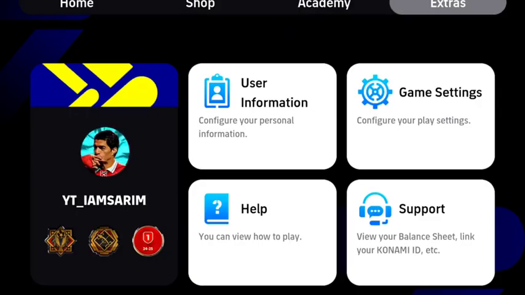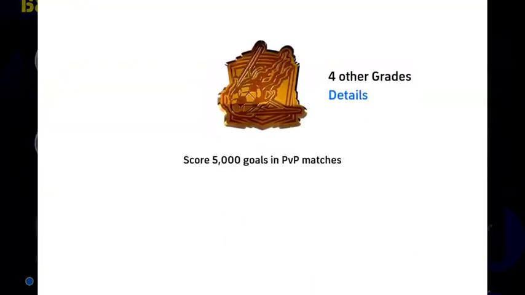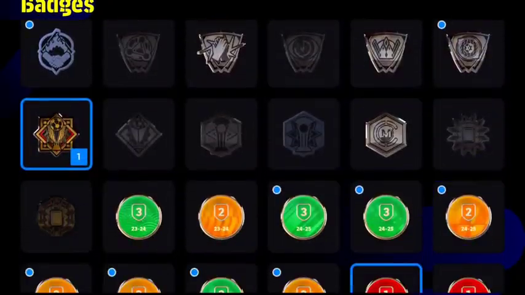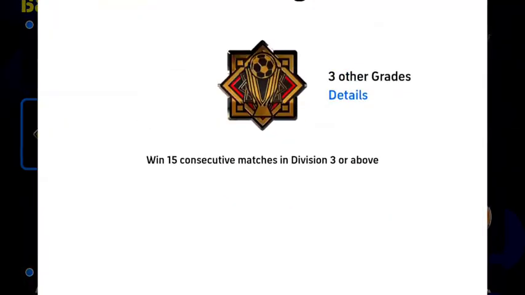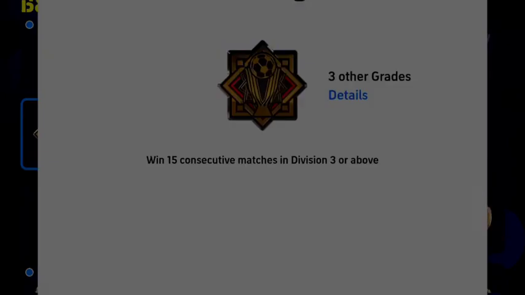Number 12 is Badges and Player Profile. Go to User Info, Badges. Badges are like achievements that show your progress. Unlock them by completing challenges and select your top 3 to display on your profile. It's a small thing, but it makes your account look professional and elite.